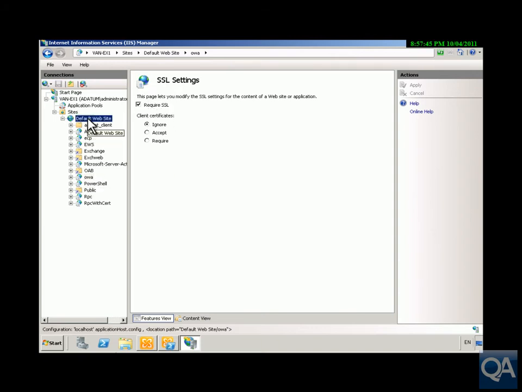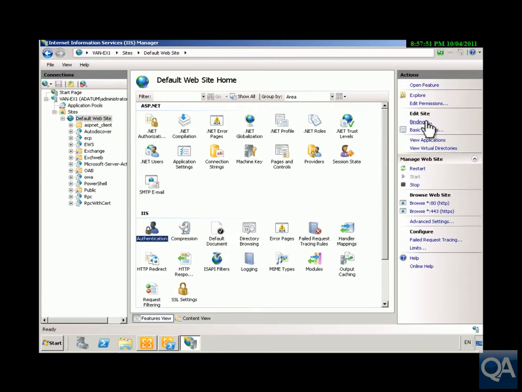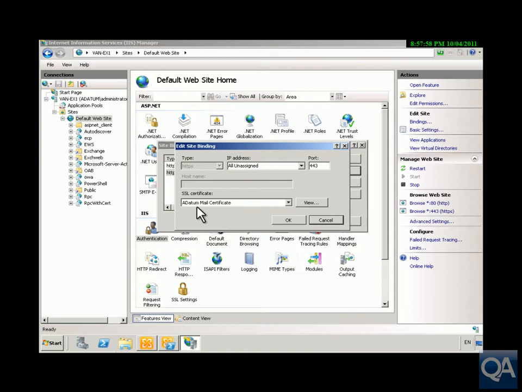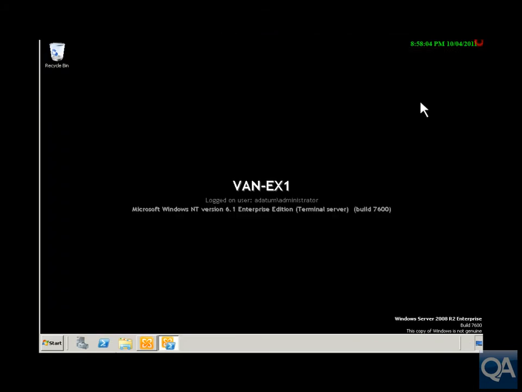Next thing we'll do here, just come back to the default website and just have a look at the authentication settings. So within the authentication settings, having a look at bindings, and we can have a look at HTTPS, edit these settings here, and we can see that we have the certificate in place. So everything's set up correctly there. So close all of this down.